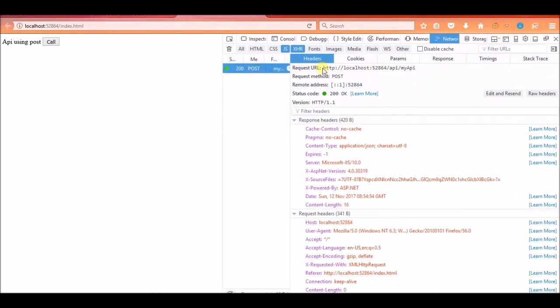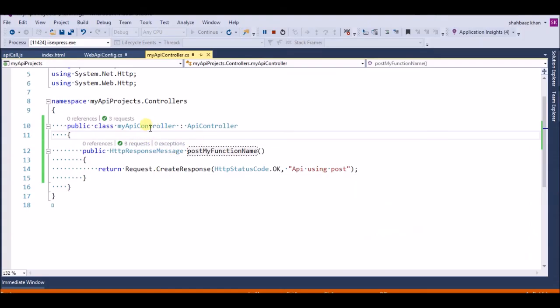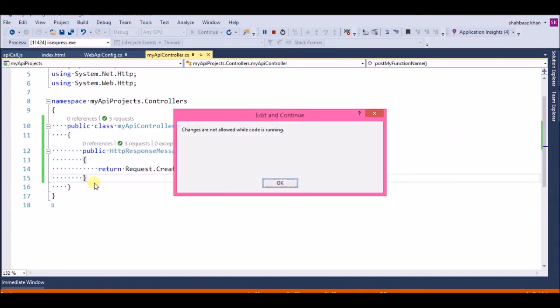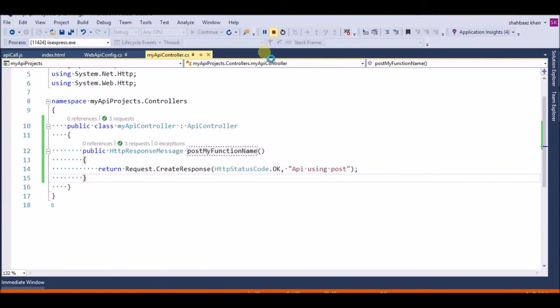Okay, so here you can see that the call went to API slash my API, and the method is post. All right, so what it did is the control went inside this my API and then tried to find any method with the name post. Now if I had another method named post, oh sorry, I'll have to stop this.